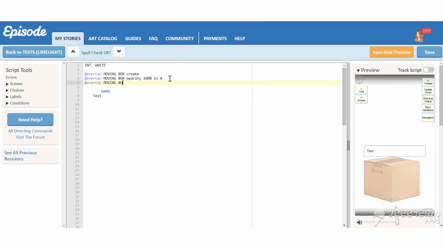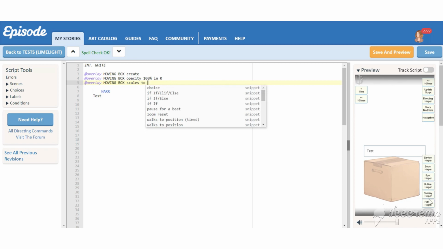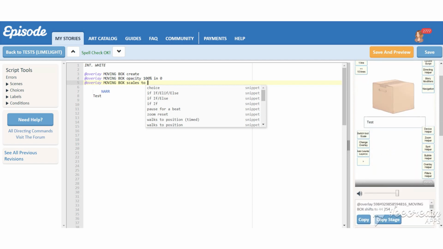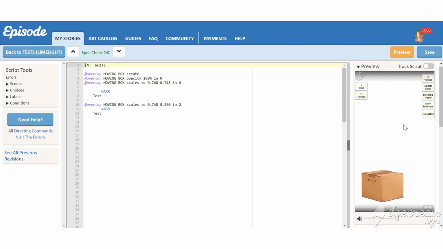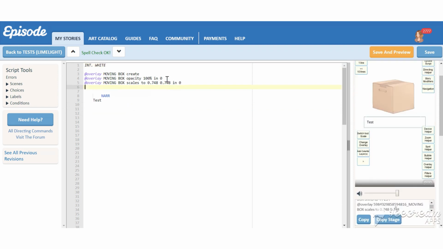The next command is scaling the overlay. As you can see, here we have 2 values. With this you can change the width and the height of the overlay, but it will cost you the proportion. Here is what happens when you set different values. So it's better to use just one value twice. You can also make this command timed.